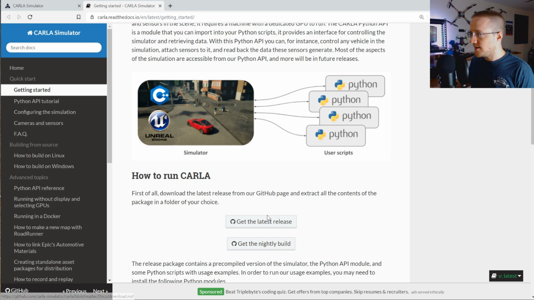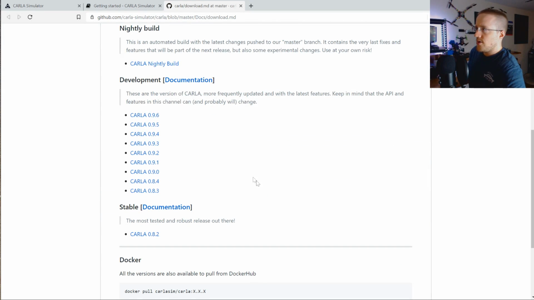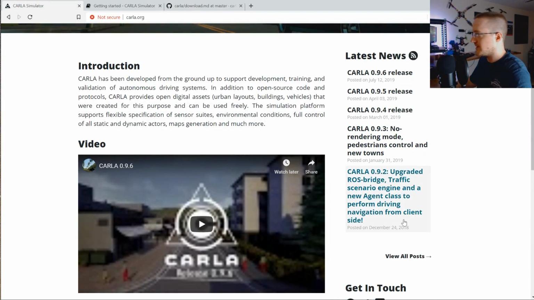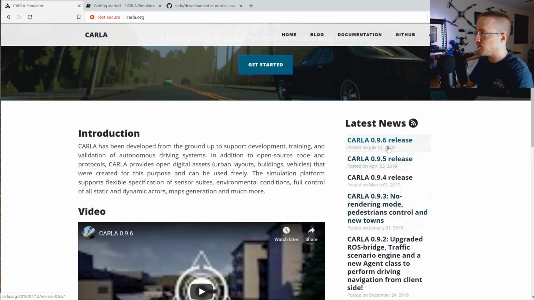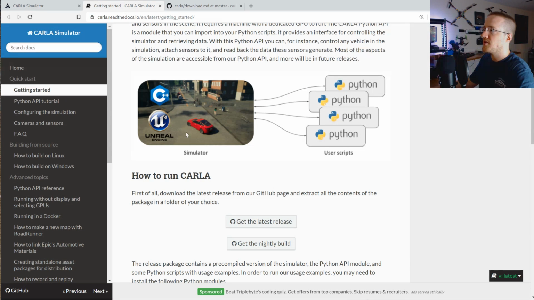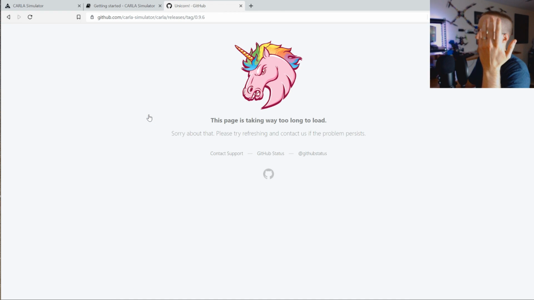So I'm going to go ahead and click on the latest release. I don't really think I want the nightly build. From here, the latest stable version is 0.8, and that sounds like a long time ago. I wonder why that's the most stable version. It's been over 6 months since a stable version. It's kind of weird. At least here it looks like there's an engine update and a new agent class to perform client side. It sounds like these are some pretty important updates, so I don't think we want the latest stable version. Let's just go with the latest version.